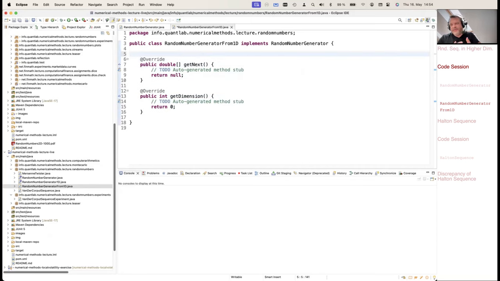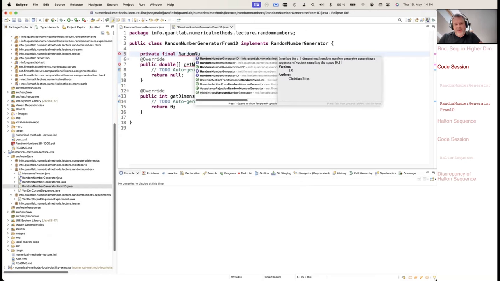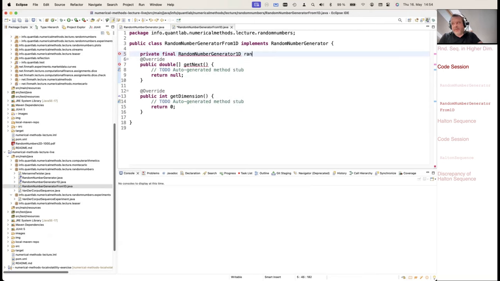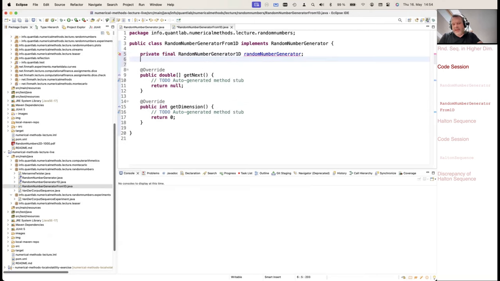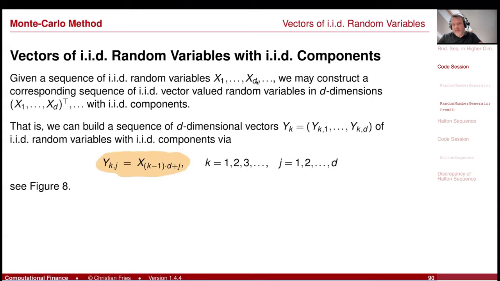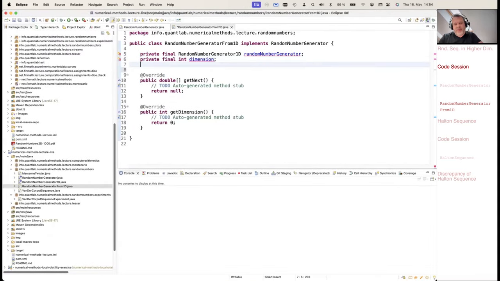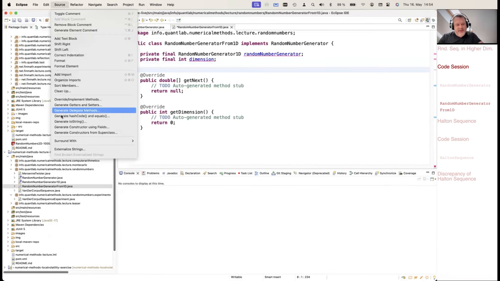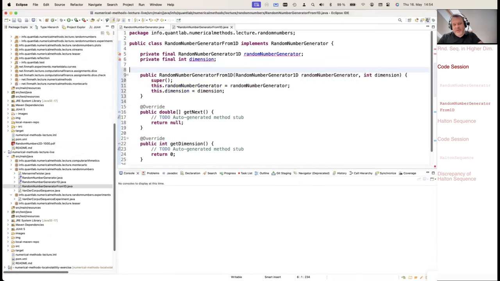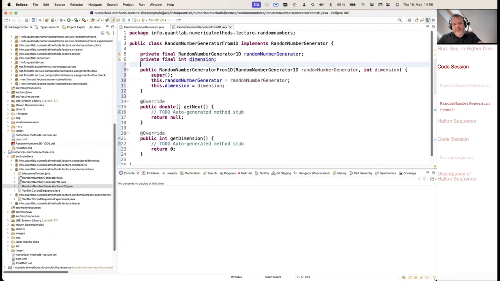My random number generator from 1D has, of course, two properties. The first one is which one-dimensional generator should we use? Let's specify this here. This is the RandomNumberGenerator1D that we would like to use. And the second property is which dimension we have specified here. So what is the d? I need a constructor for that, so let the IDE do the work: generate a constructor for these two fields. Now I can pass in a one-dimensional generator and I can pass in the dimension that I would like to have.